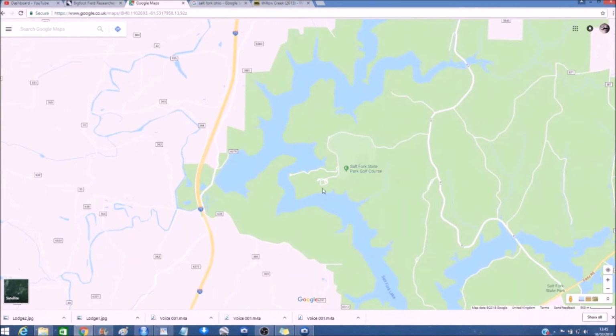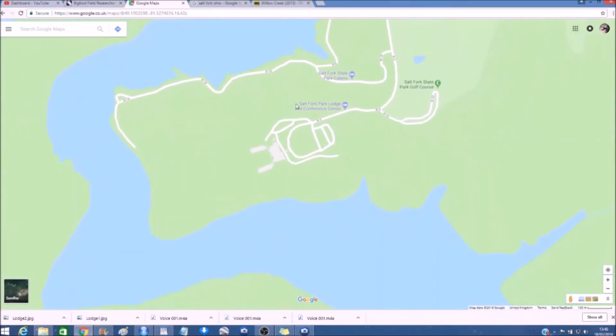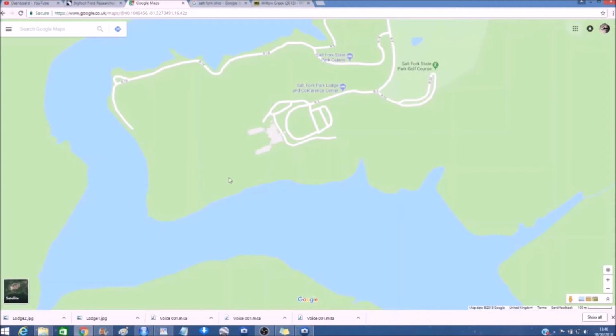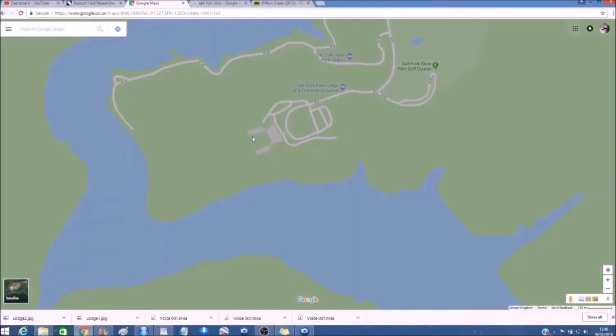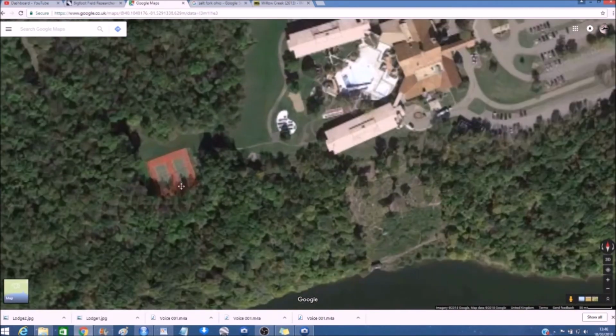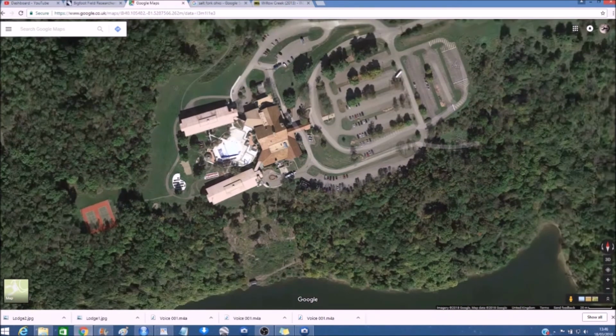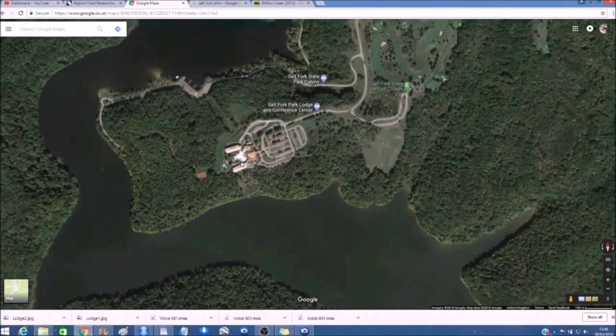There's a golf course, and I wanted to just quickly look at this here. Salt Fork Park Lodge and Conference Centre. See the shape of these buildings here. Go to the satellite. We have, I think it'll, yeah. We have these buildings this side, and we have a pool in the middle. And let's look at that in context so we can see where it is.